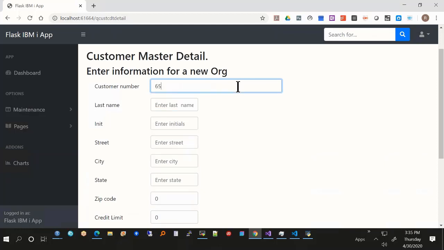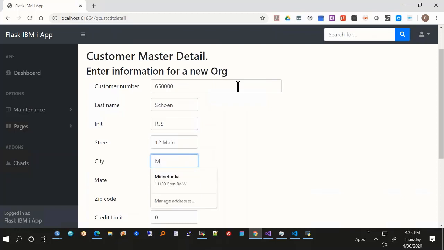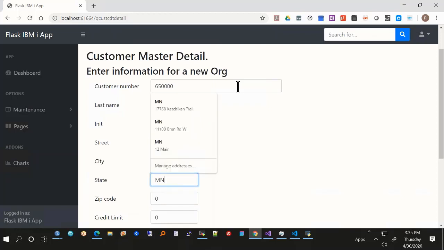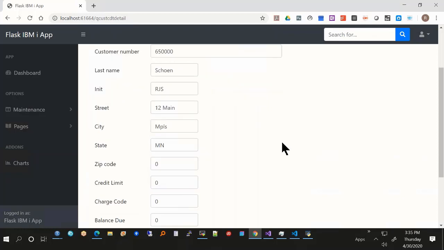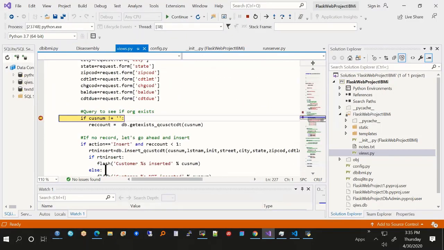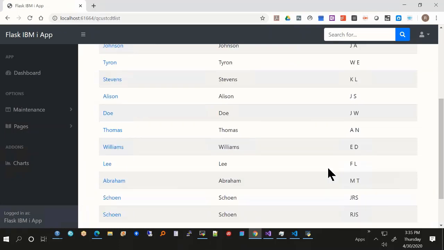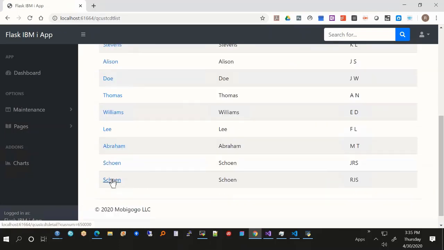So just for fun, we'll use me, I guess. All right, so I can just enter the data that I want. We got our debug mode again because we were testing, and then it saves that record. Oh, I had one in there already, but now I have a different customer number.